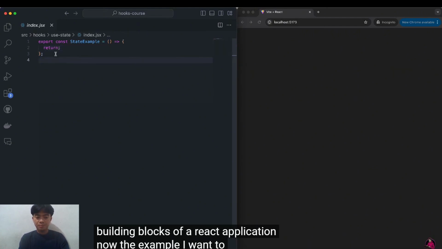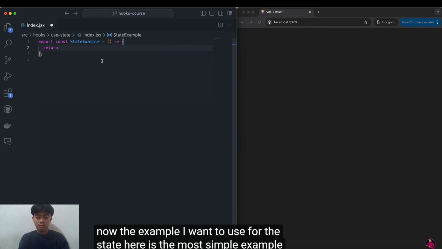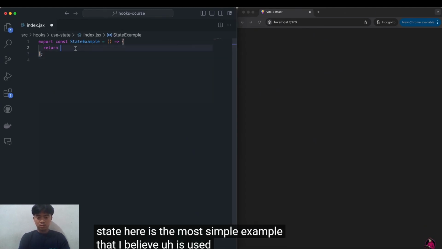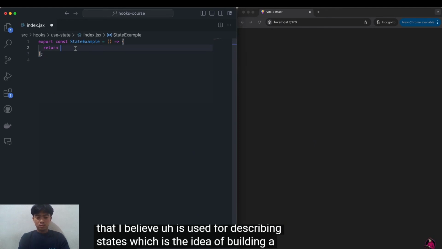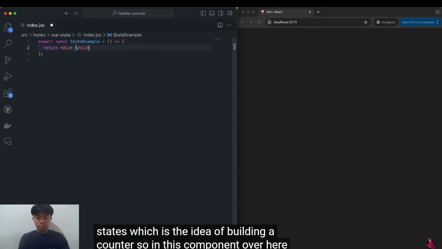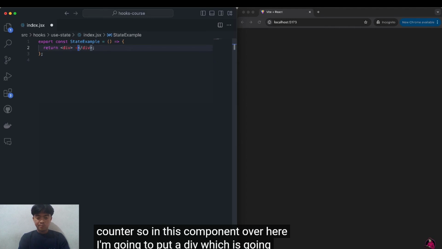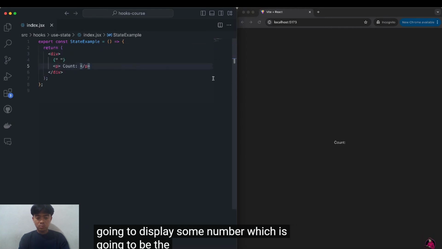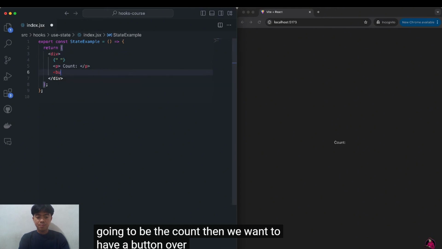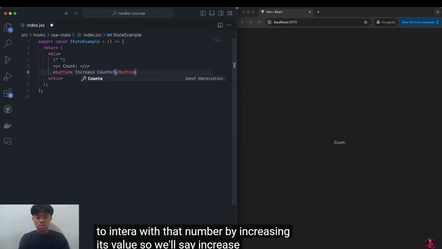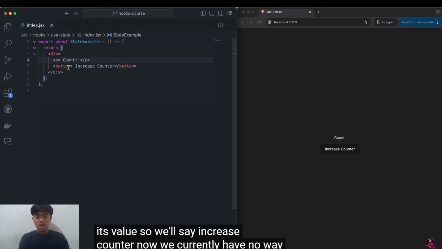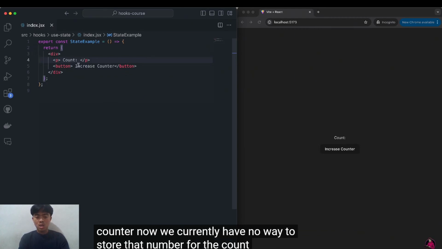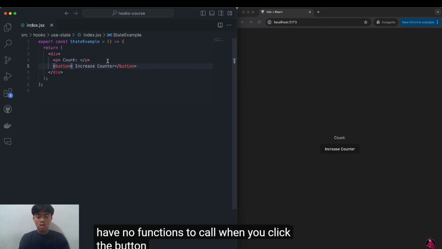Now, the example I want to use for the state here is the most simple example that I believe is used for describing states, which is the idea of building a counter. So in this component over here, I'm going to put a div, which is going to wrap a p tag, so a paragraph tag, which is going to display some number, which is going to be the count. Then we want to have a button over here, which is going to interact with that number by increasing its value. So we'll say increase counter. Now, we currently have no way to store that number for the count, and we have no functions to call when you click the button.